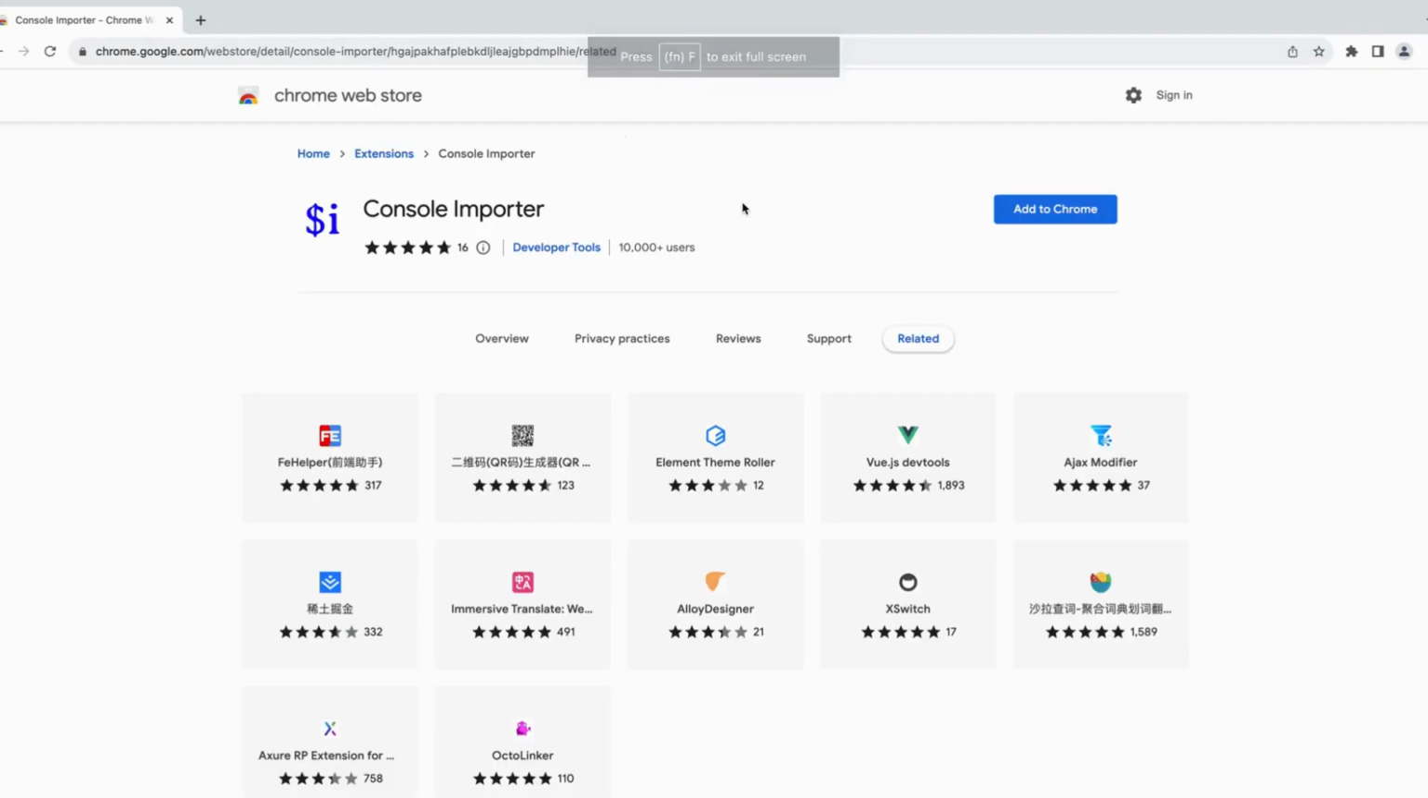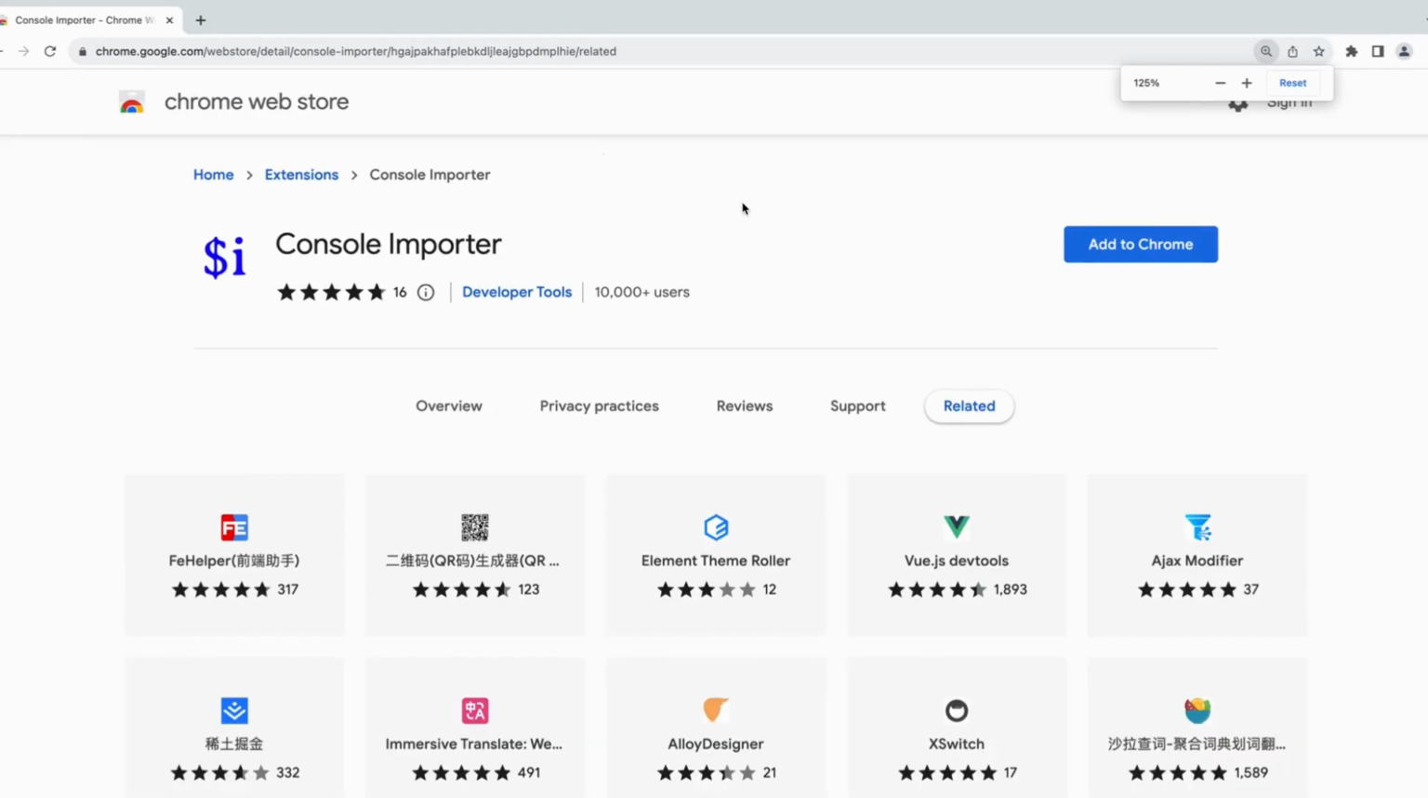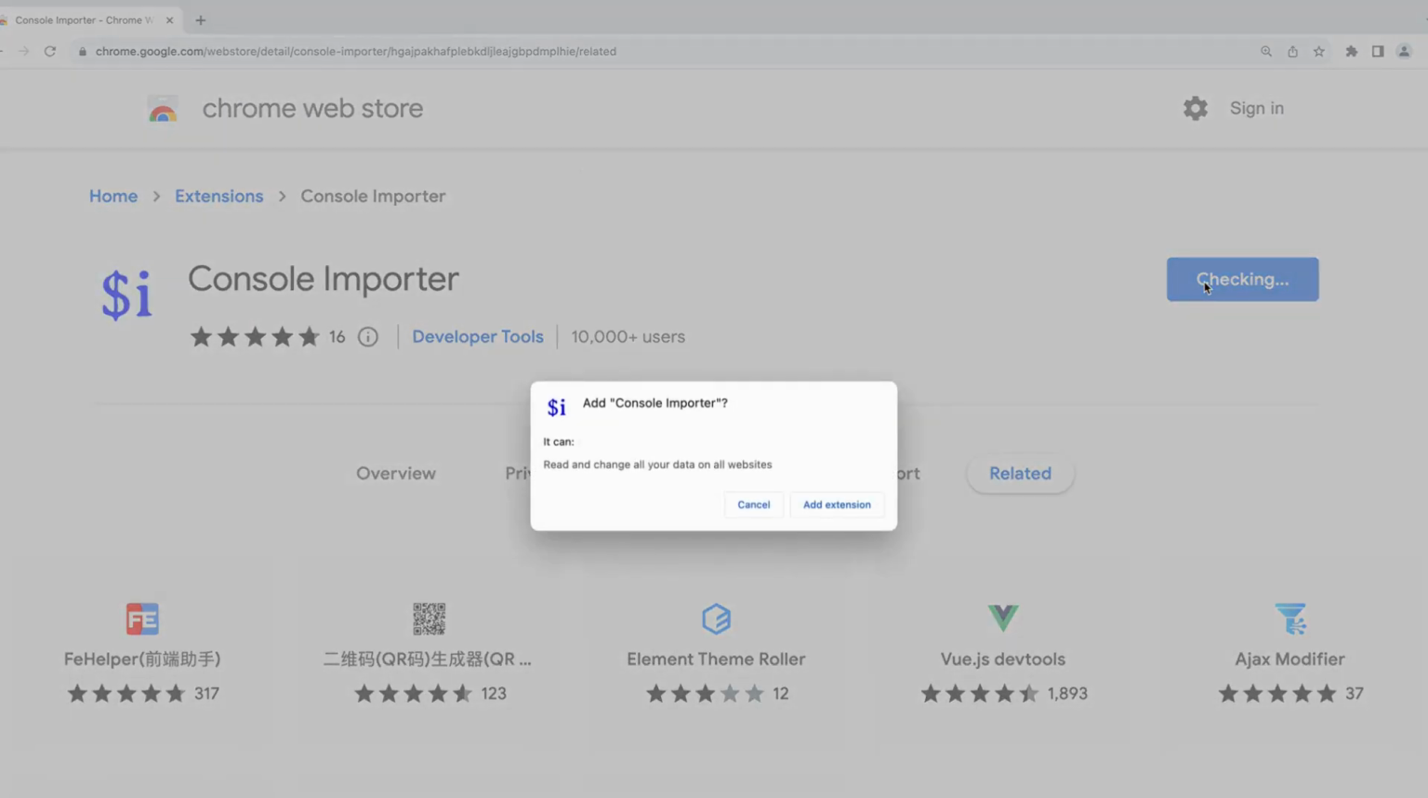There is a Chrome plugin available for this. The plugin name is Console Importer and the link to plugin is given in the description.